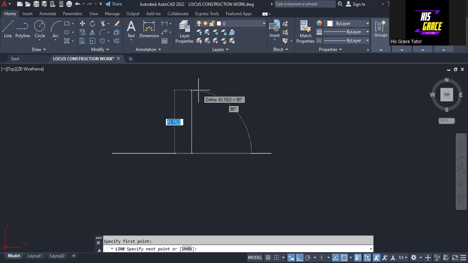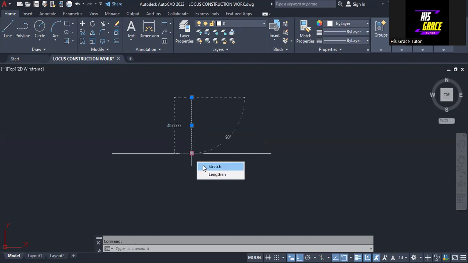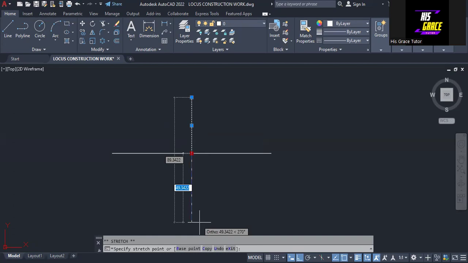I will take it 40 mm up, then I'm going to extend it down. I will extend it down by 40 mm again. So coming down here, 40 mm. So we have the major and the minor axis as you have there.